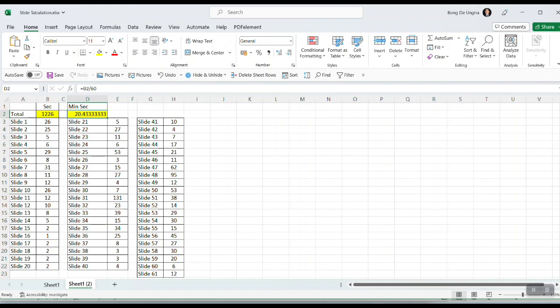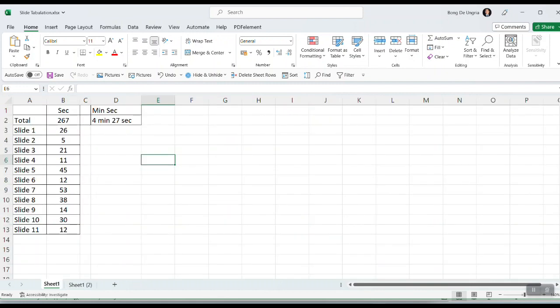So over time, we progressively reduced the length of the presentation to fewer slides. In one tabulation, just having 11 slides, the total was 4 minutes 27 seconds. So again, these are the timings for each slide, a total of 267 seconds, or translated to video, that's 4 minutes 27 seconds long. As you know, the current standard is 3 minutes.